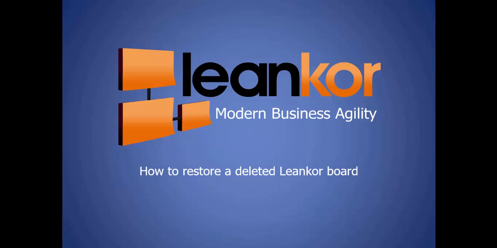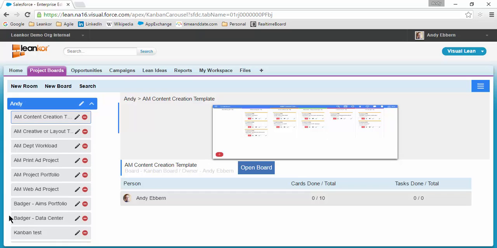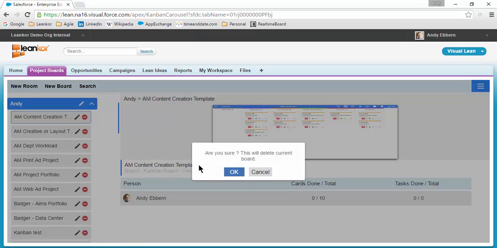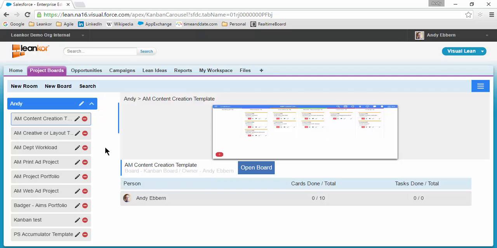This video will show you how to restore a deleted Leankor board. So here I am in my Leankor application, and I have the room labeled Andy open. And I'm going to go and delete this board, Badger Data Center. So I click on the delete icon, I see the confirmation message, and I'll click OK. And that board now disappears from the list of boards in my room.